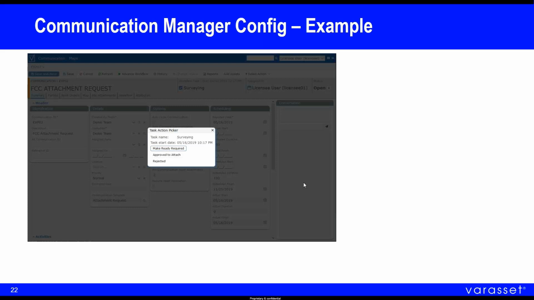So this one is in the surveying task. The task can select whether make ready is required, whether they are approved to attach, or whether this request is actually rejected. So depending on how the workflow is configured, we can have different decision points along the way.